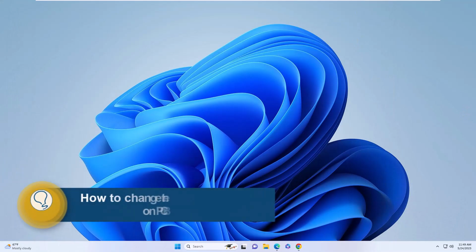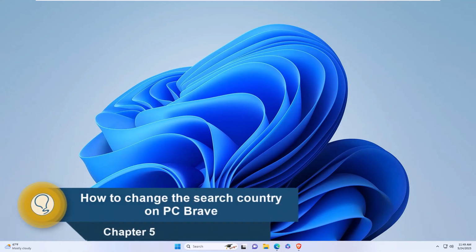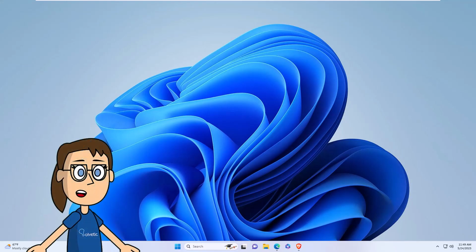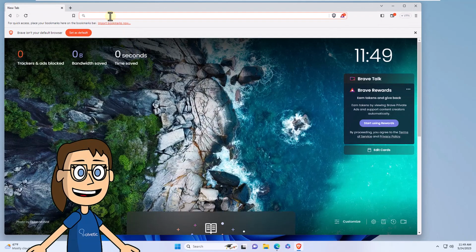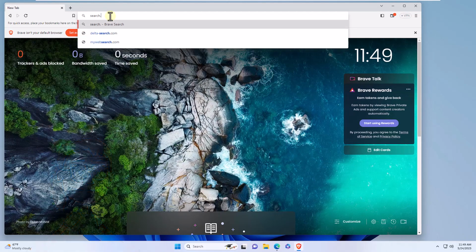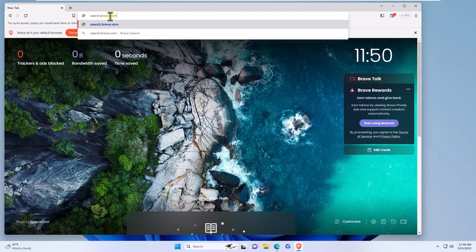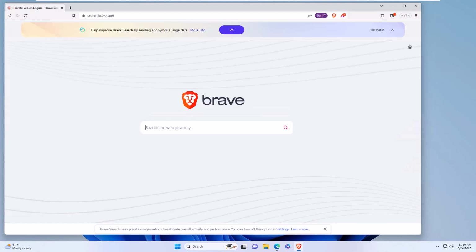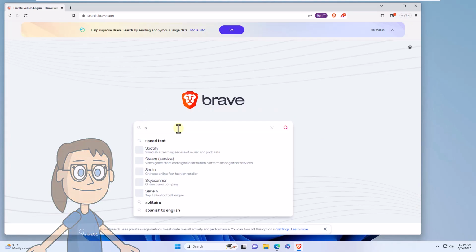Chapter 5. How to change the search country in PC Brave. In the Brave browser, we can also change the search country. To do this, we will go to the official website of Brave from any browser. Then do any searches.